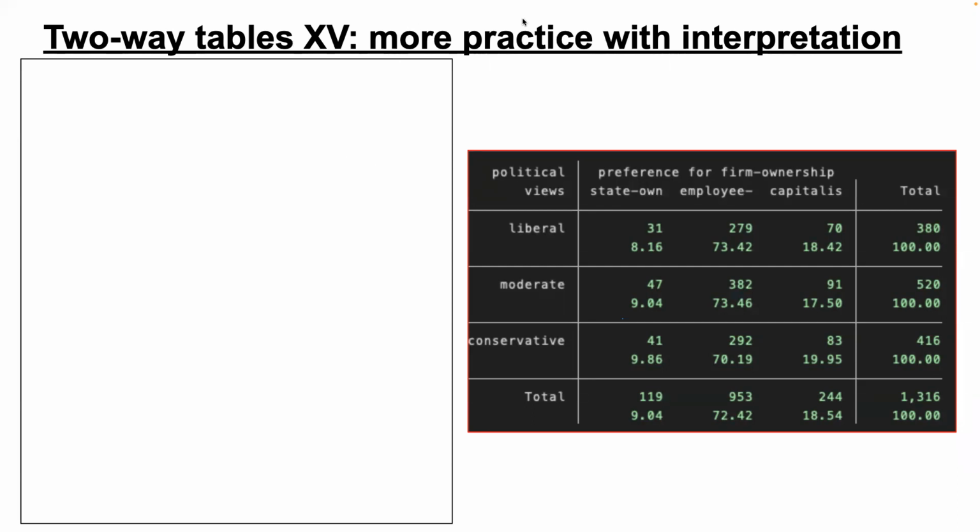Okay, so which way did I calculate percentages here? And how can you tell? Connor again? Yep. Excellent. So they add up to 100 here. We can also usually eyeball some things too. So 70 over 380 should be pretty easy to eyeball.